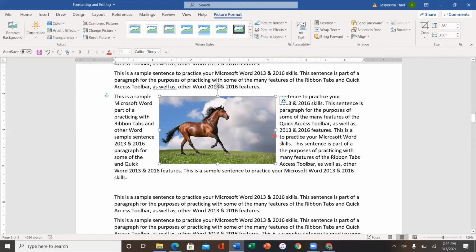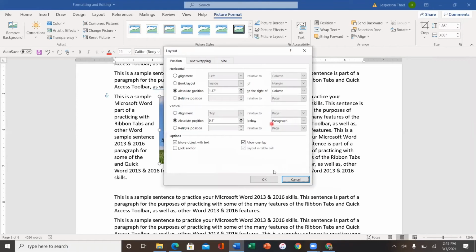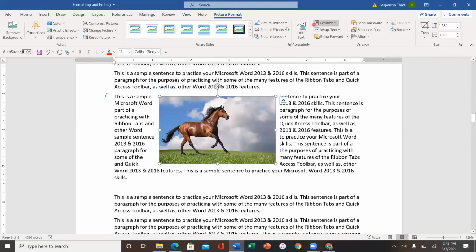Mr. J, can you adjust how close the words are to the edge of the picture? You bet. All of that's adjustable. In fact, if I go down here where it says see more, then I can start making all kinds of adjustments. I can also get to those tools up here if I take the time to find it. But let's do some things quick here real quick.